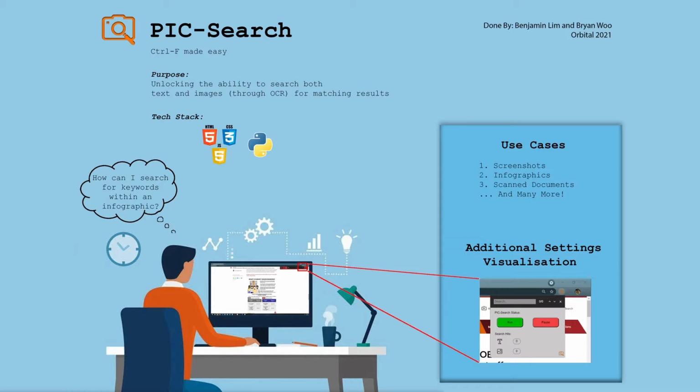Searching for information embedded within graphics and images in browsers has never been straightforward. PicSearch represents our endeavors to create an extension for web browsers that overrides the native Ctrl+F function in browsers, so that it is possible to retrieve matching results from both text and images in a seamless and efficient way.